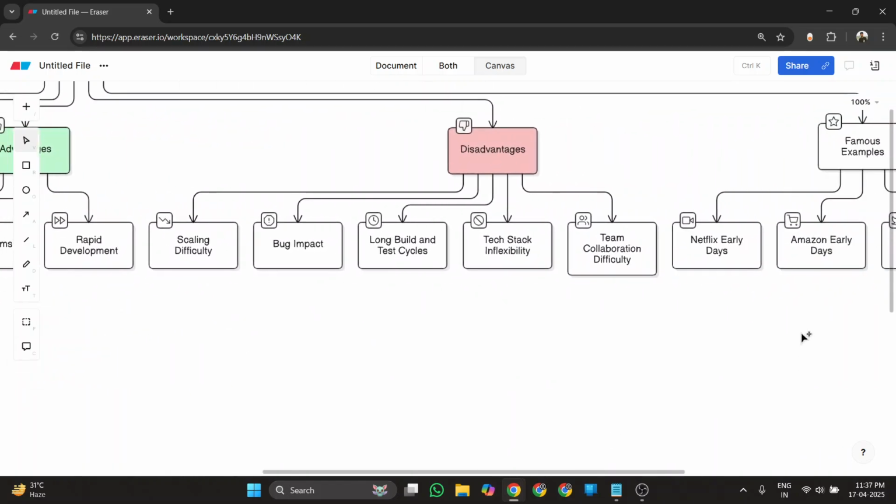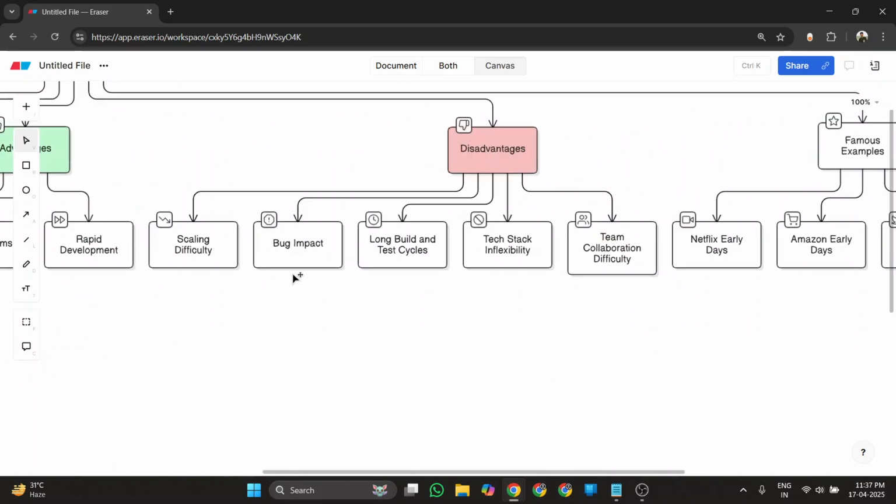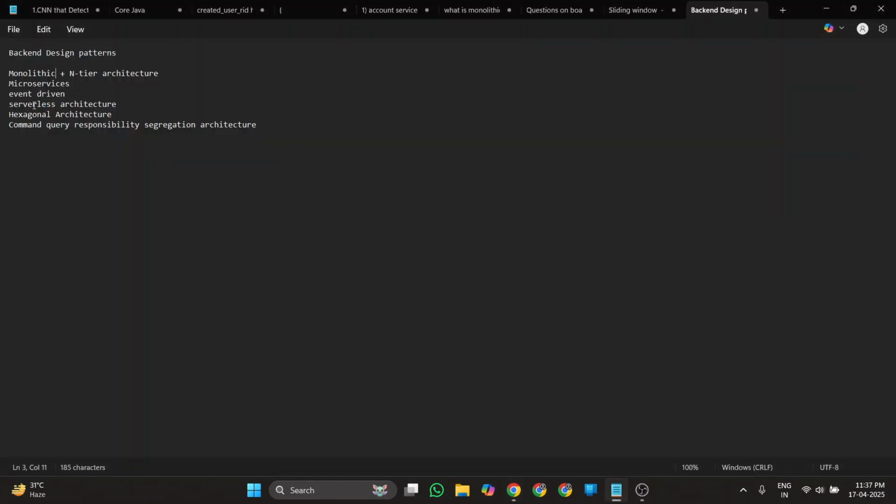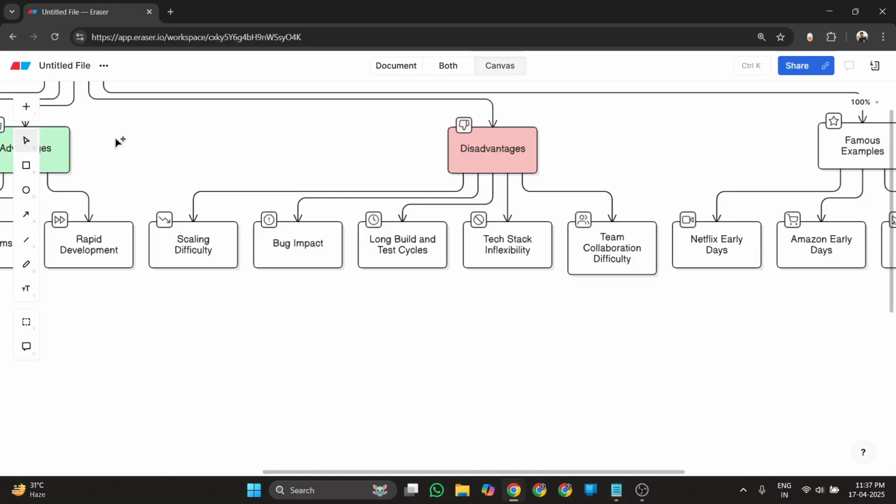Then here come the drawbacks. There are a lot of drawbacks in this architecture. That's why we have so many other architectures also: microservices, event driven, serverless. Why do we have them? Because there are a lot of drawbacks in this architecture. So the first drawback is scaling difficulty. Monolithic applications are really not scalable. They are not manageable, they are not scalable. I personally don't like monolithic applications. So scaling is a problem.